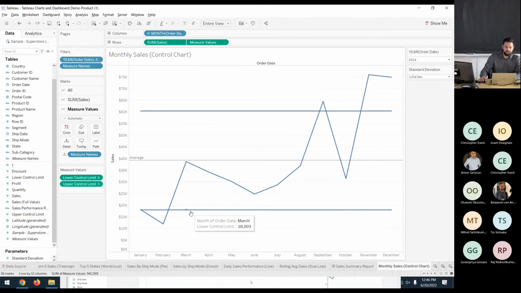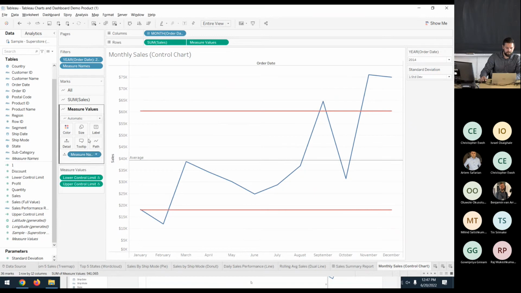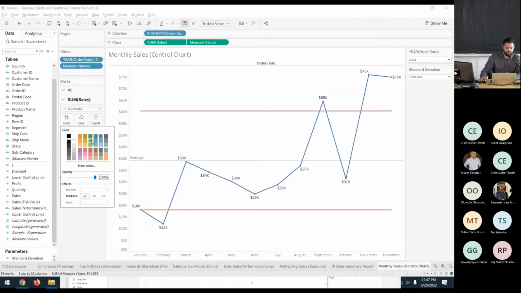So obviously you guys know how to change the colors and show marks for all of these types of things. And you can see we've got measure values. So we could change the color to red for both of these lines, right? If it's like a bad thing. And our sum of sales, if we wanted to show the marks, we could show the labels pretty easily there. If you want to change the color, you could maybe make it, I don't know, gray for now.